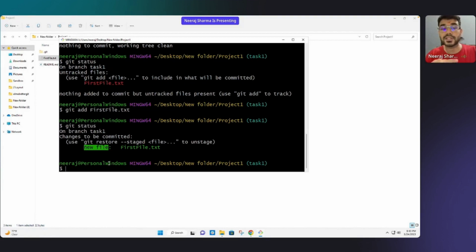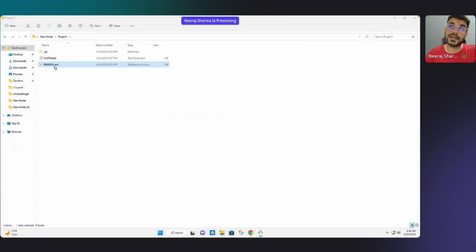Now, what if we make a change to the existing file which we already had? This is the readme md file which we already had. Let's just come here, make a change in this. Okay, I'll just open it in Visual Studio Code.